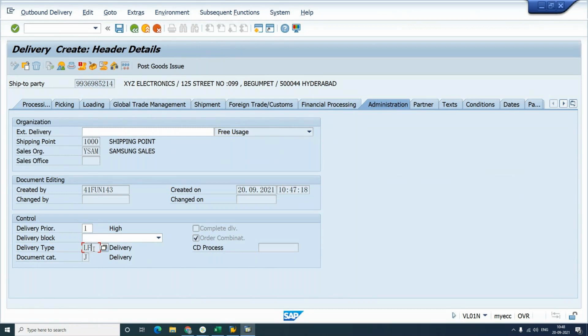Now, how is the system going to pick this particular document type by default? There are some settings which are maintained in the backend. We are going to be discussing all those settings as well. At the moment, just remember that by default the system is going to pick up the document type for delivery. How? Step by step, we are going to discuss it. Now, once you check all these parameters, come back to the main screen.